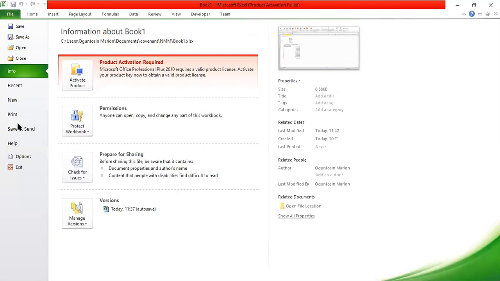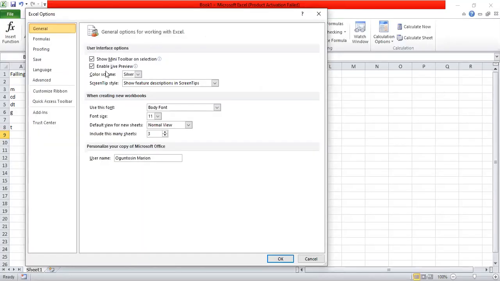then under File, you will see Options. You click on Options, and a new window is going to appear. Can you all see the new window for the Excel options? I want to be sure that you guys can see the window. Okay, thank you.